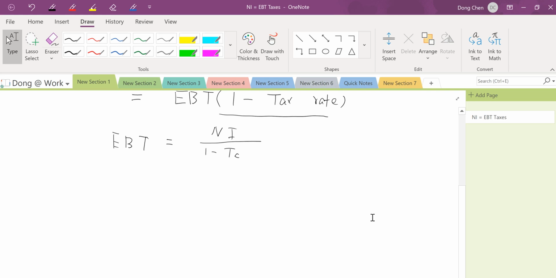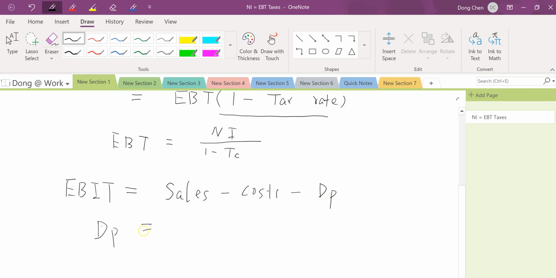Here what happened is I need to use this relationship between EBIT and sales, cost and the depreciation. So EBIT is sales minus cost minus DP. Everything else is known, sales, cost, and the EBIT are known, but DP is not. So we can figure out DP by moving negative DP to the left and EBIT to the right. So it changes to a negative sign. So this becomes DP equals sales minus cost minus EBIT. Again, you can use a calculator to figure out this number very easily.